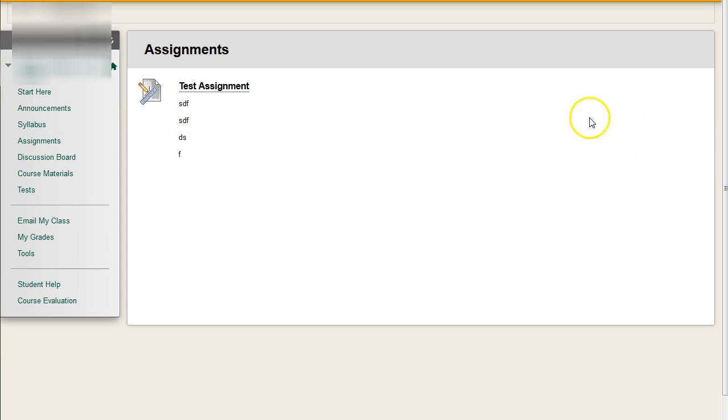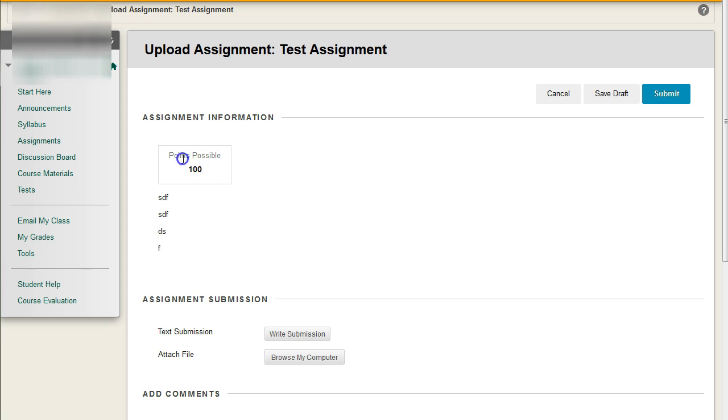Well, if a student goes to our assignment, they're going to see our assignment title and our directions, and if we had any files attached, they'd see them listed here as well. Now, in order for the user to actually upload the assignment, they have to click this link, and this takes them to the actual assignment submission page, where we have our points possible. If we had a rubric, it would appear right here as well.